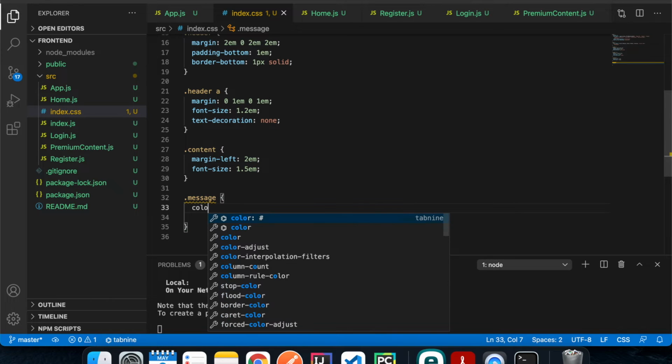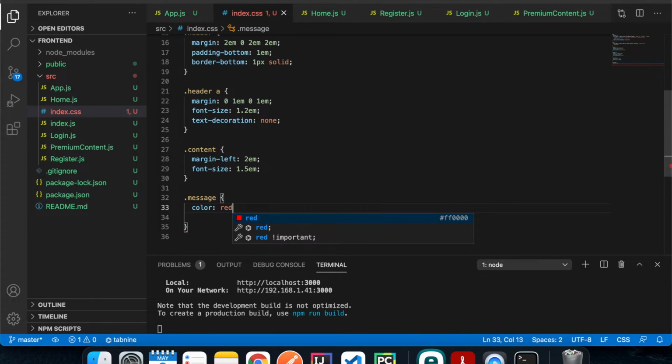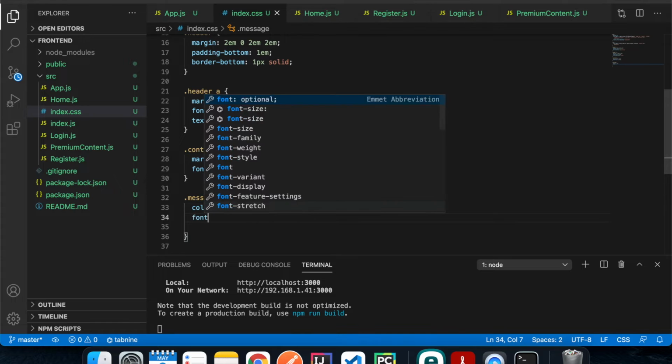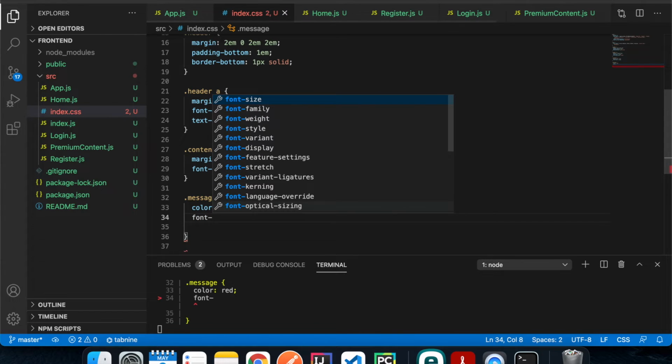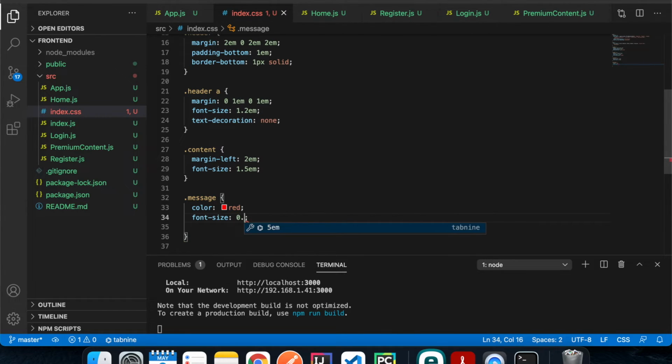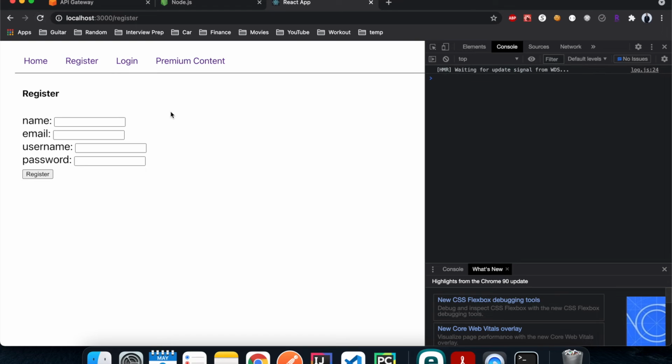I'm going to do color to be red, and then the font size we want it to be smaller. That's 2.7. Okay, if I do register, now it looks good. But then if I fill them out, nice.